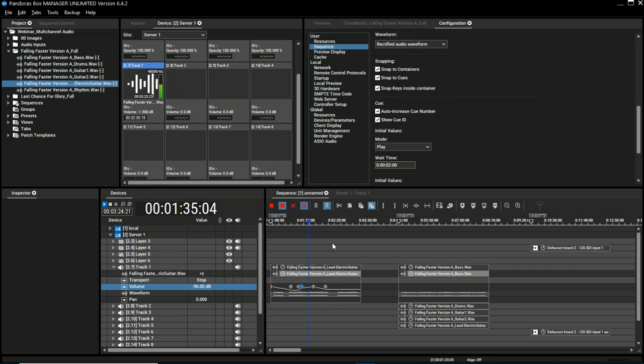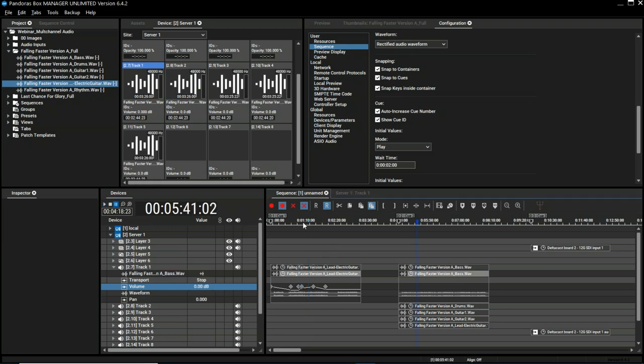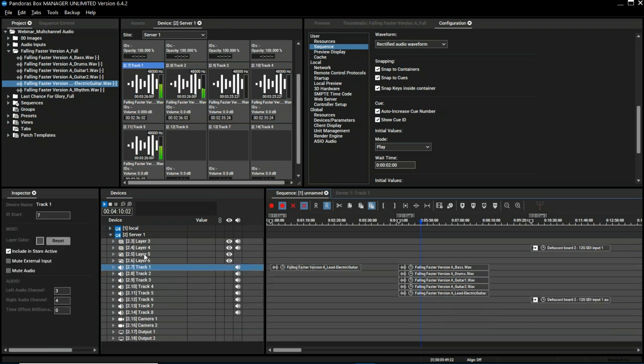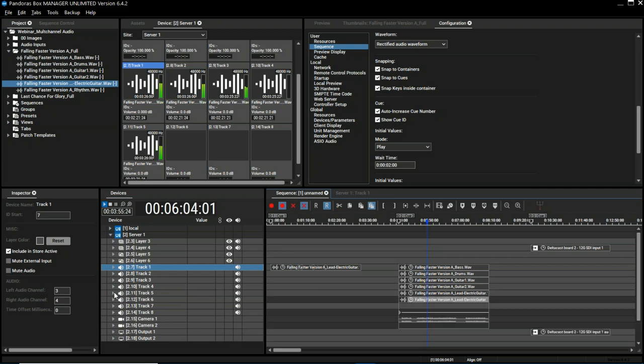Now, if we look in the next part of our project, here's some multi-track audio being played back. We've got our 5 layers being played back. We've got separated audio, so we can see bass, drums, guitar, and lead electric guitar. You can see all of the channels are coming out. I know that I'm getting audio out of all of my channels.